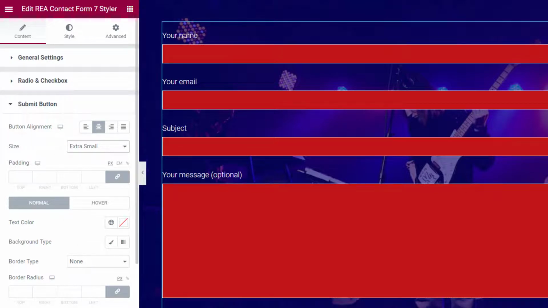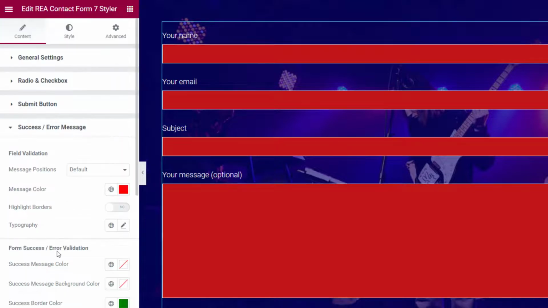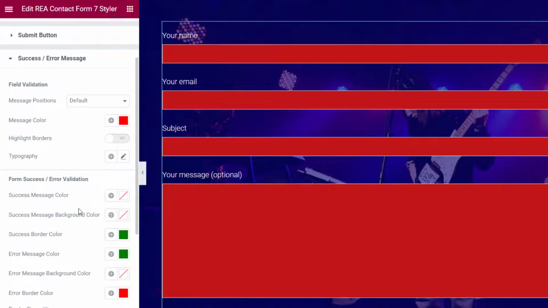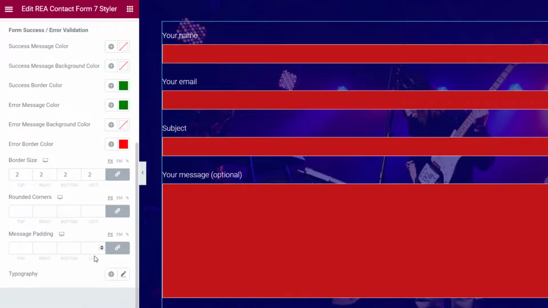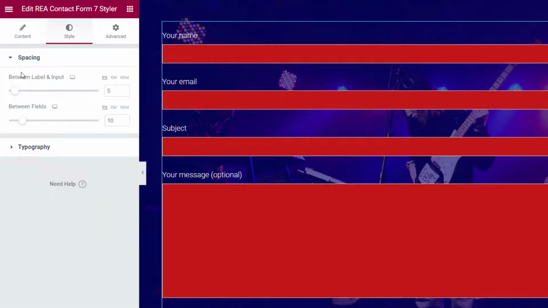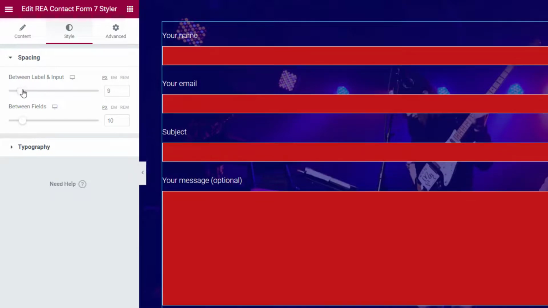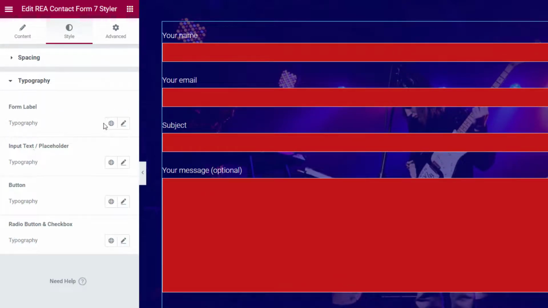In the Success or Error Messages tab, there is an option to set the message color, background color, typography, and border color for the field validation and success or error messages of the form. Now, let's move on to the style settings. In the Spacing tab, you can set the spacing between form fields and the title and description fields. Under the Typography tab, you can change the typography of the form fields, button, form title, and description.